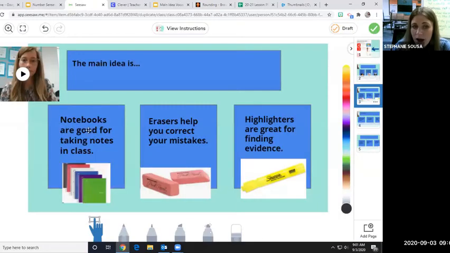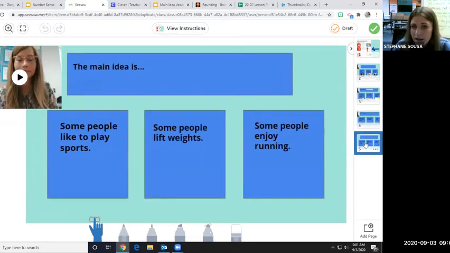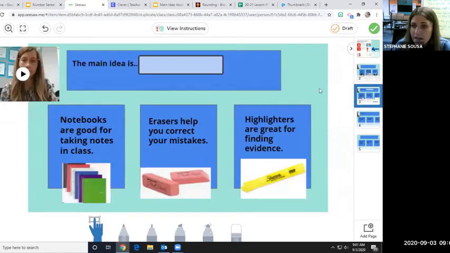So now I have to read the details, and up here I have to use my label tool to finish. The main idea is, and I'm going to tell what the main idea is. Okay? Same thing here and here. And again, if I need help, I've got some instructions from our teacher here. So these are some hints to help you think about if you're stuck.